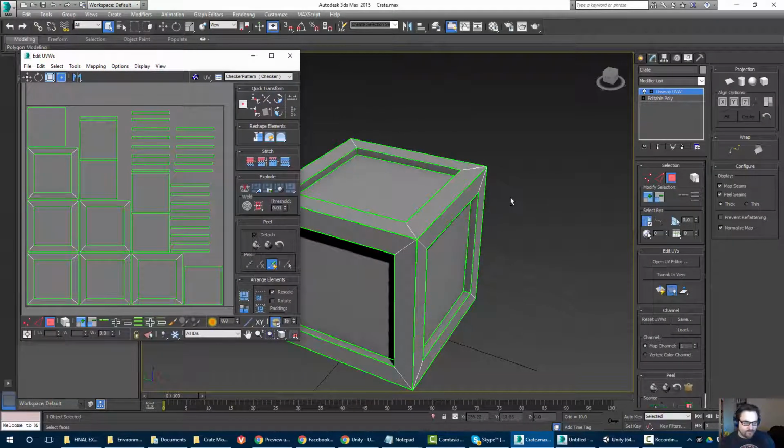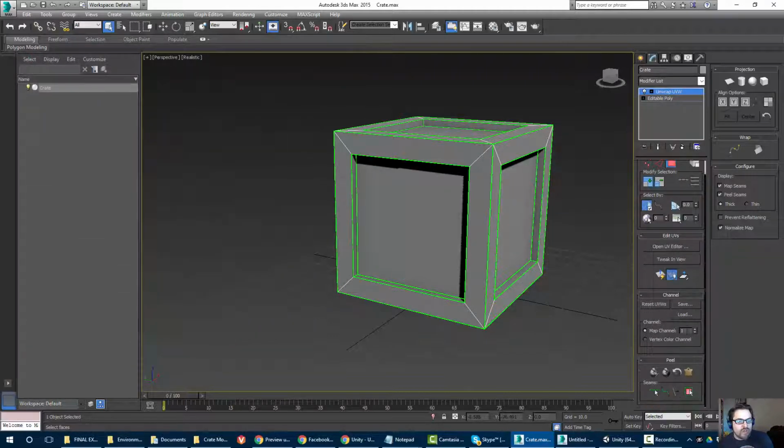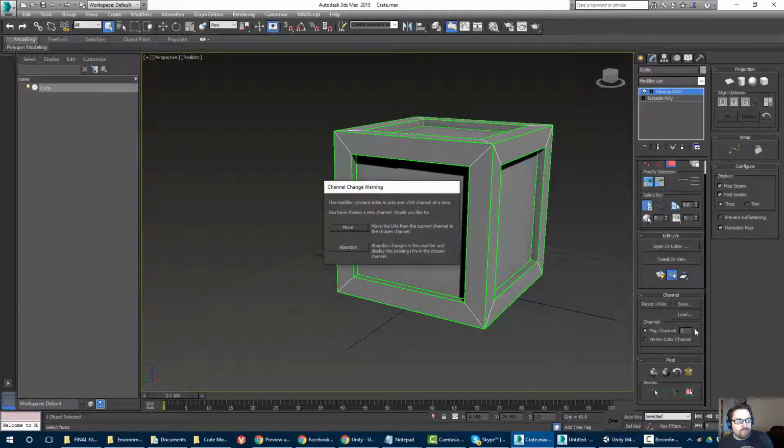Light maps are always handled in the second mapping channel. What that means is that you have to swap the channel option from 1 to 2 in 3ds Max. So I'm just going to click the up button. This is a very confusing dialog, so I want you to be careful with how this works. Think of the word move here as copy.